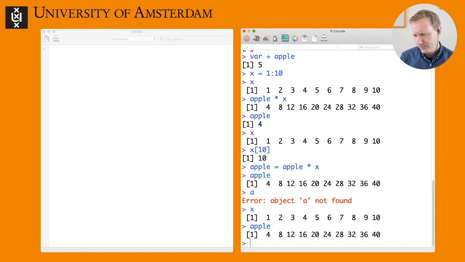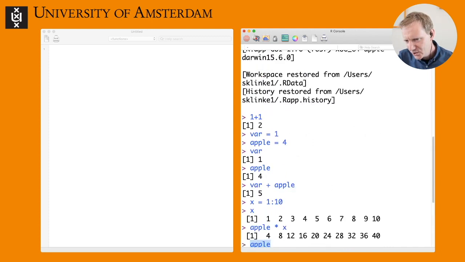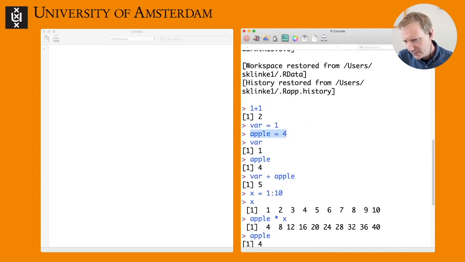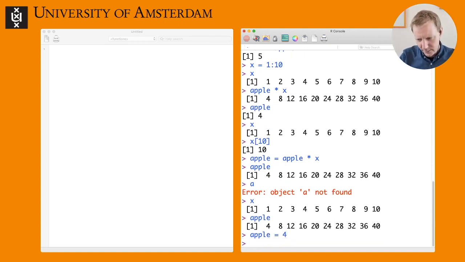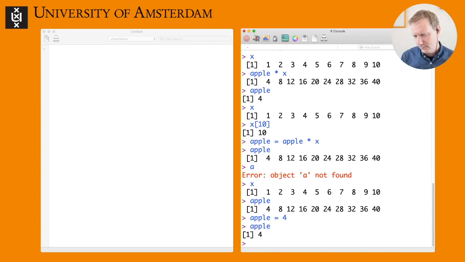Now, one of the things with the console is that it's okay to type in such a console, but when I want to rerun code, for example, I want apple to be 4 again, I can scroll up and see that I've assigned 4 to apple here, so if I want to do that again, I have to rewrite it. Or go up in my history, find the place where I assigned 4 to apple, and then run that again. And that's not very convenient.